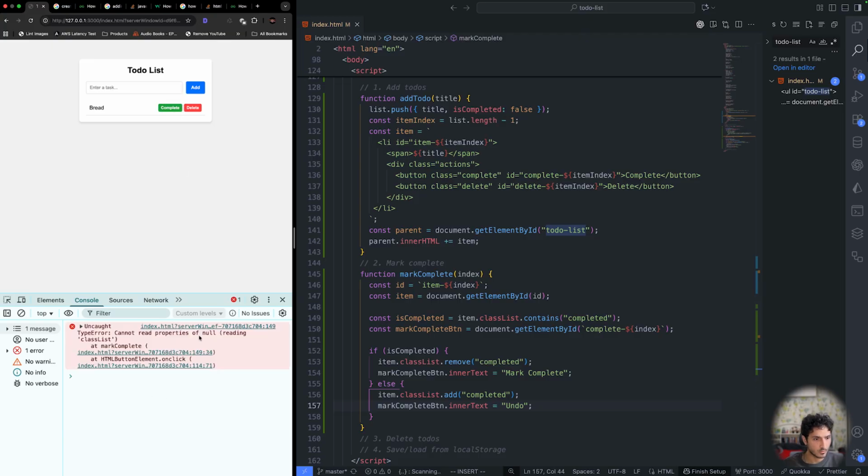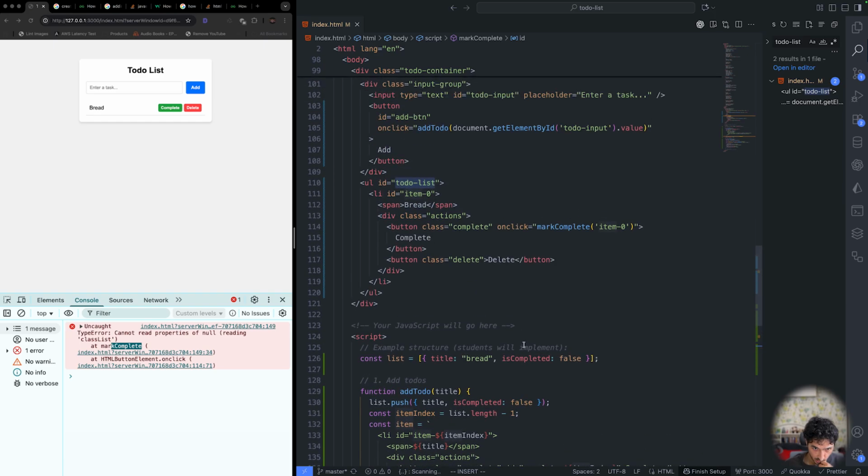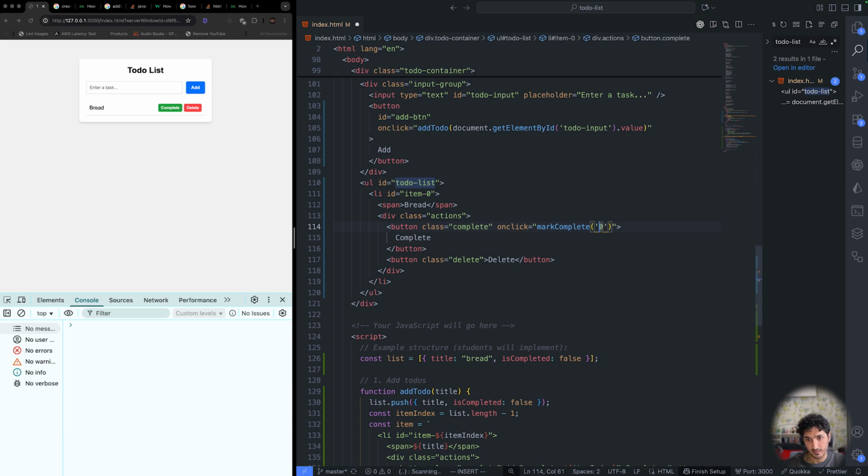cannot read properties of undefined, of null. Reading class list. Where is it happening? It's in mark complete. I had no idea what the line is. Where are we going to class list in here? Getting element by ID. ID is the type of, it should be this one, ID item 0, and in here I want to send the 0. And if I, how about if I do this?